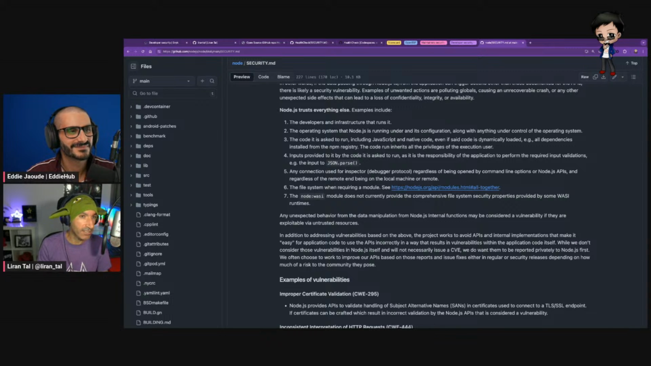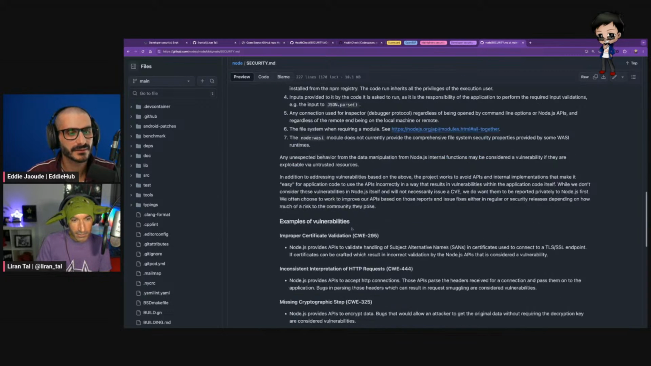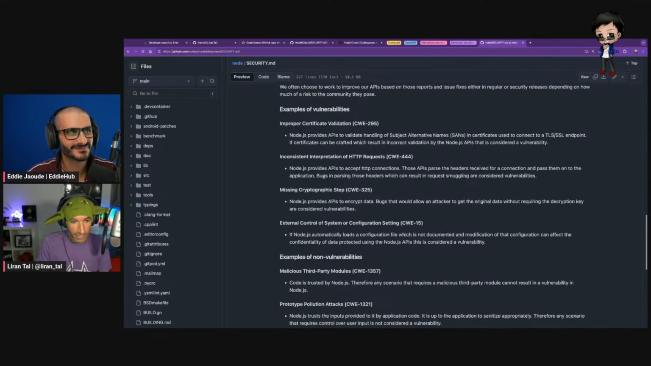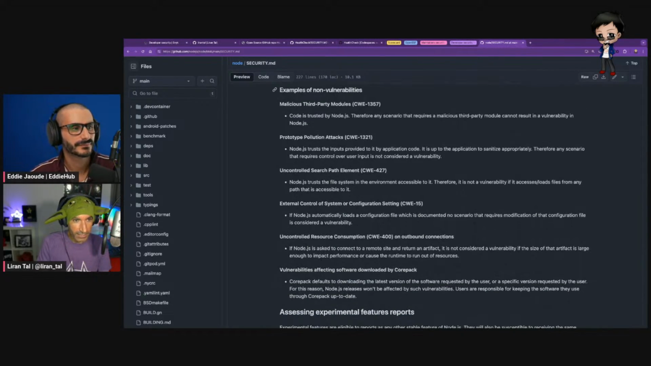So the Node project says, if you allow userland code to land on the app itself in some way, like maybe you serialize it, maybe you get it from user input and you do something with it, then yeah, it's not really going to be a Node vulnerability, because the trust barrier is the user code itself. Makes sense. Yeah, so there's a bunch of examples of what they say are non-vulnerabilities. So of course, if you find something in third-party modules, you're not going to disclose that to Node itself. And there's a bunch of others.